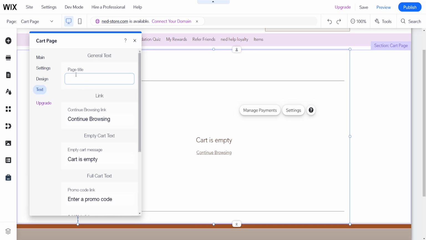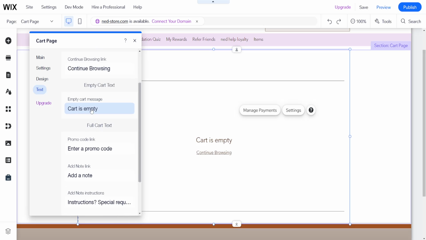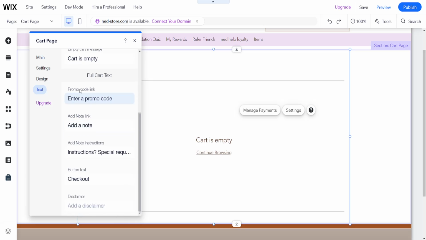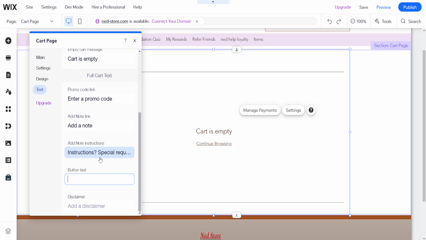And we can also change the name of the page here and the empty cart message, and we can also add some different note links here and the button text for checkout here. We can type out become a customer, for example.